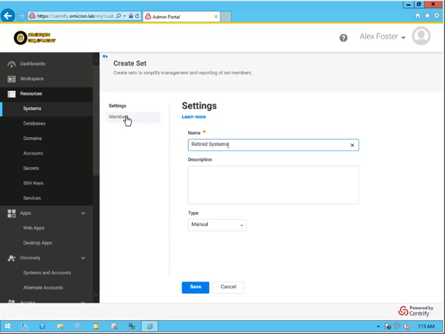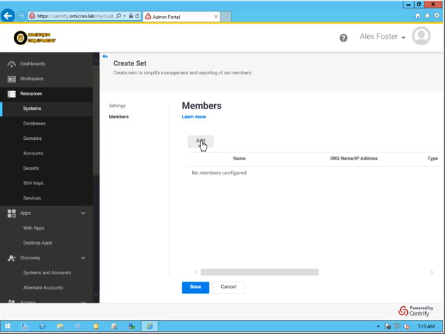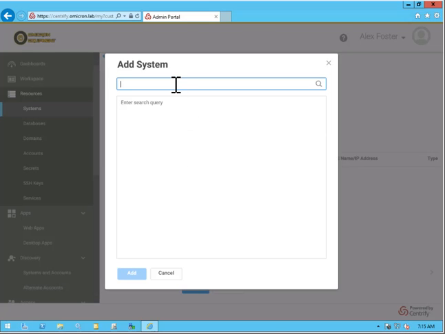And we'll go ahead and click Members, and we're going to click Add. And for this one, we're only going to select the imported system, which was our test system. It doesn't exist any longer. We've retired it. So we're going to go ahead and select it and click Add.